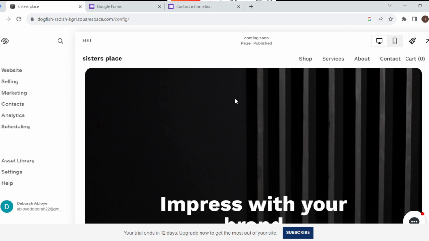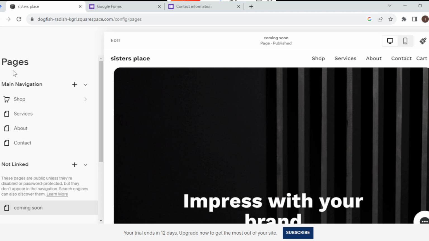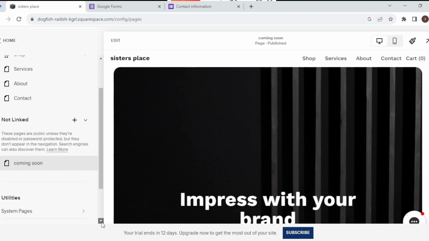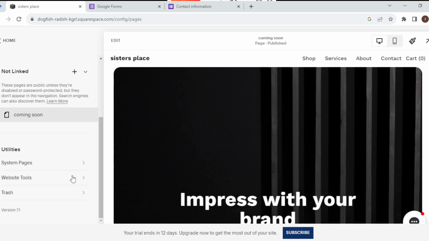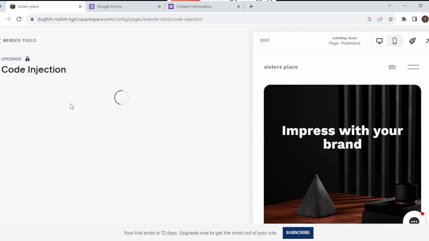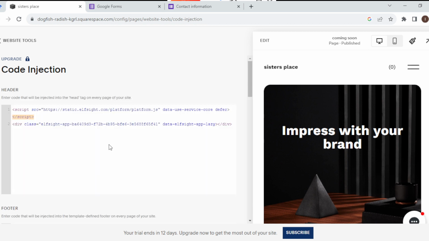Okay, so there are two ways you can add HTML to Squarespace. The first way is that once you're on this page, by the left side of the screen you see a menu. Select website. Once you've selected website, it will take you to the website page. Now, by the left side of the screen, you see a menu. Scroll down until you see website tools. Just click on it. Once you've clicked on it, you'll see custom CSS, code injection. Click on code injection, and you'll be taken to the code injection page.